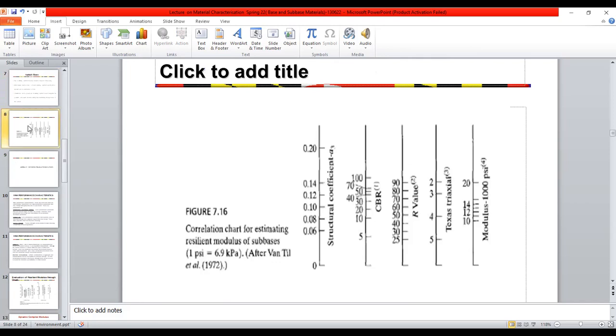We were talking about base. Now, there is a chart available for estimating the resilient modulus of sub-bases as well. The same way applied, I said that we can use CBR 20. For CBR 20, we can have this modulus value of around 13,000 psi.